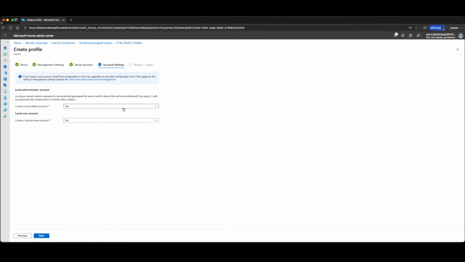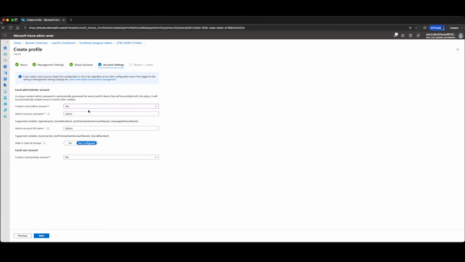We will first create the local admin account. So this will be the managed admin account on the Mac. You can notice that there is already a pre-filled name. We call it admin. If you prefer administrator, managed admin, or my admin, everything you want, up to you to select it. And the user account.